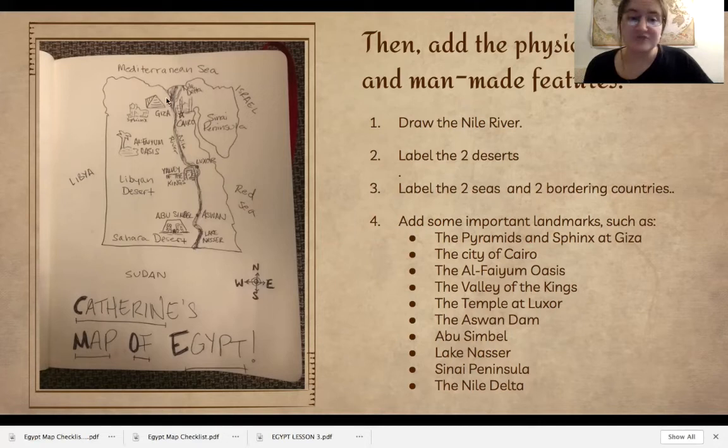You might notice that my drawing is not perfect. That's okay. We're not cartographers. This isn't a professional map making job. You just need to try your best.